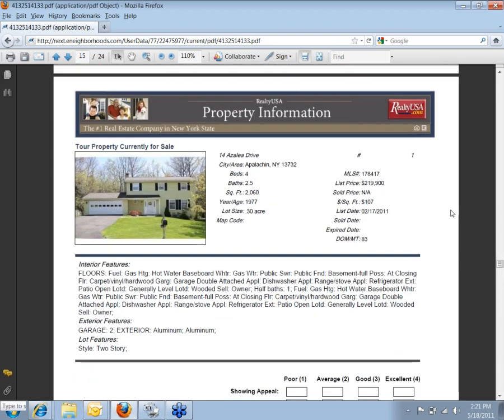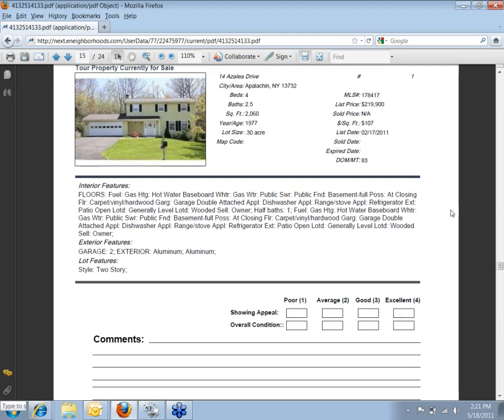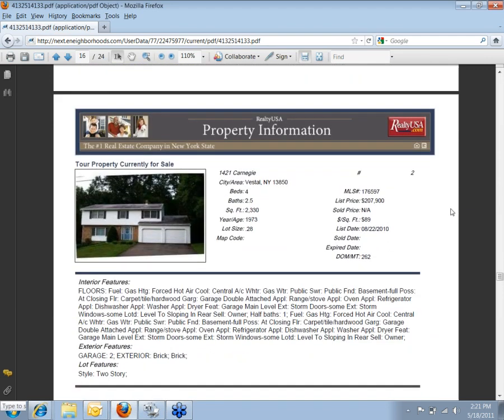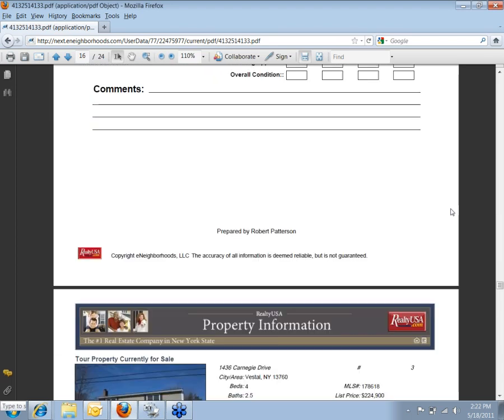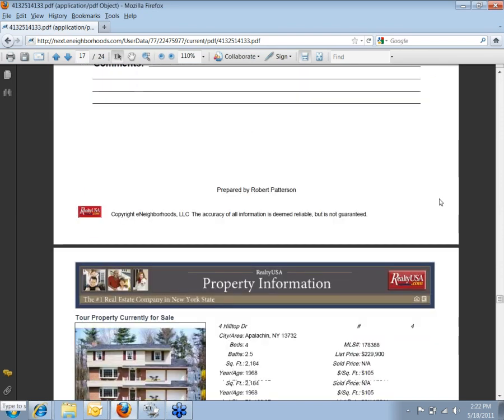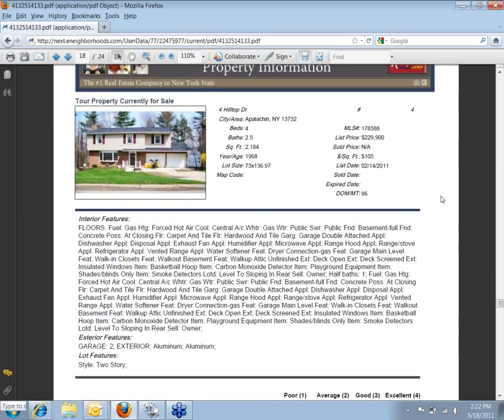Property information. So here's the property information itself. Here's where you can do a comment sheet about it as well. There'll be a property information page for each one of the properties that we're going to go see today with your consumers. Header information, it's all branded to RealtyUSA itself. So we're on the 4th property. All the information that comes out of your MLS.